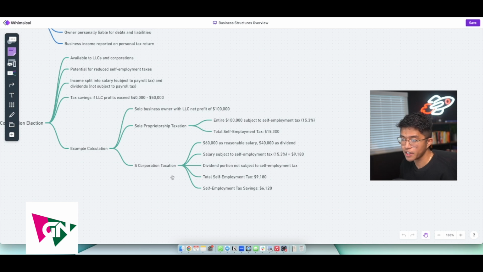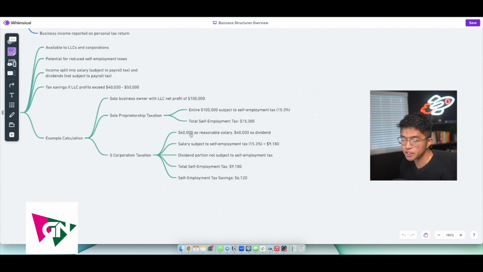Now, if you were to file with S corporation taxation, $60,000 can be sent to you as a reasonable salary through payroll, which is why it's important to set yourself up with payroll. And then the $40,000 can be set up as a dividend. The salary is subject to self-employment tax, so 15% of $60,000 is around $9,000. The dividend portion is not subject to self-employment tax. So total self-employment tax is $9,000 in this scenario. Therefore, you would save around $6,000 in taxes just by filing as an S corporation.